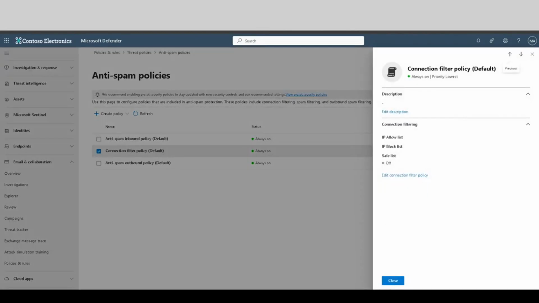Next, we will discuss the connection filter. This section allows us to configure the IP allow list and IP block list. It is important to avoid adding IP addresses to the allow list because doing so bypasses all security and spam filtering for any email coming from that IP. If that IP address is later compromised or starts sending malicious traffic, the system will still accept those messages without inspection, which creates a major security risk. Additionally, allowing IPs can negatively affect your Microsoft Secure Score.